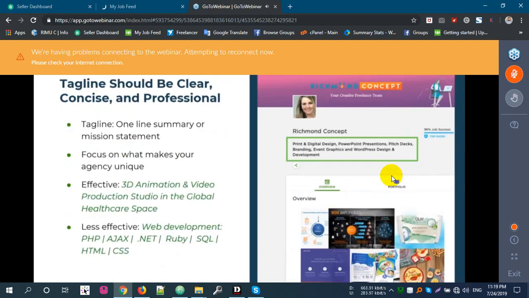Next, let's talk about your tagline. So you have your cover photo, you have your photo of your main agency owner, and now we have this tagline about what you actually do. It's a one-line summary or mission statement, and you really want to focus on what makes your agency unique. So you could make a tagline that says you do 3D animation and video production studio in the global healthcare space. It talks about what you do.